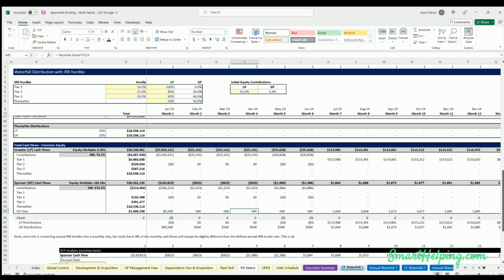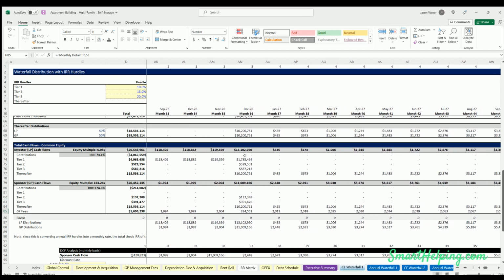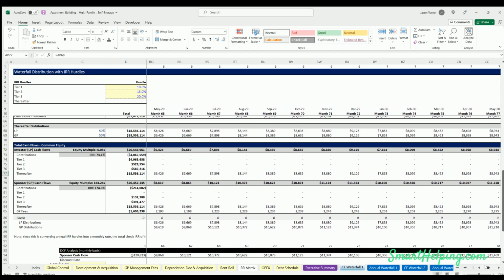over time. And as we scroll over, the first refi event, we get down into the deeper, or basically into the third hurdle after the refi in the 36 month. So now the GP is getting more share of the cash flows as we move forward.